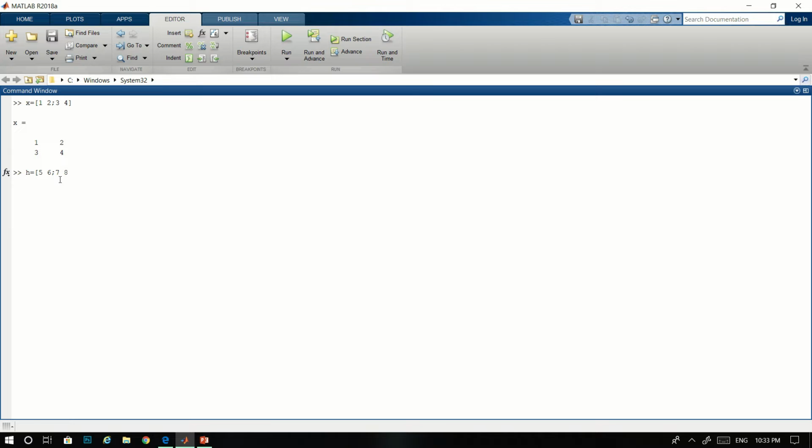7 and 8. So here X is a matrix and H is a matrix, and to find the two-dimensional convolution between X and H, just type conv2. This is a standard MATLAB command to find the two-dimensional convolution. Here we got the answer.